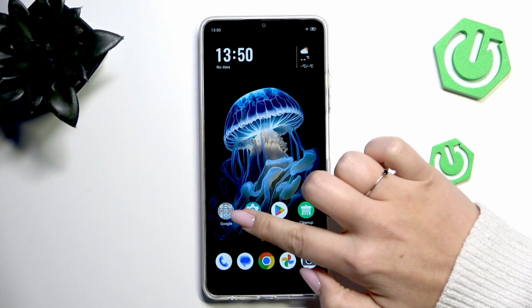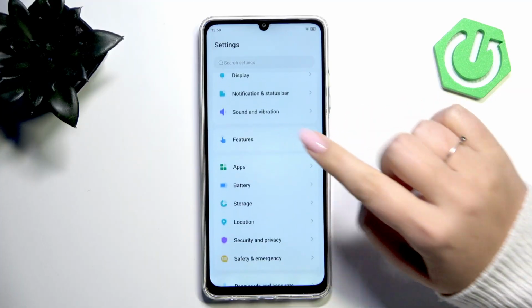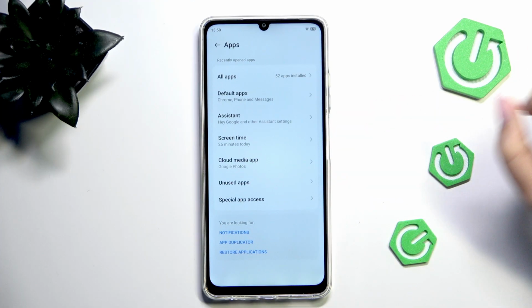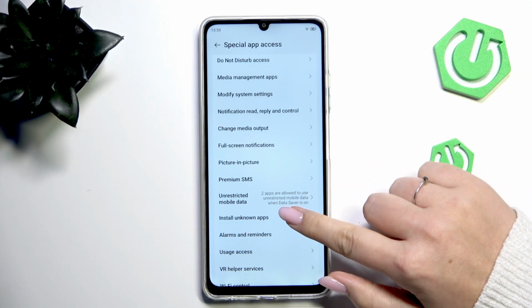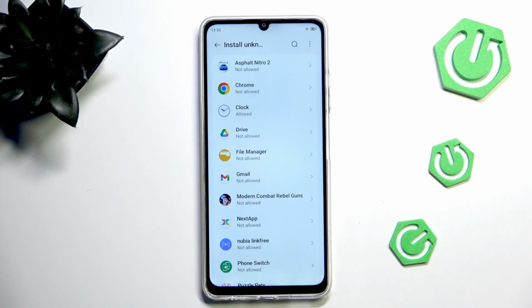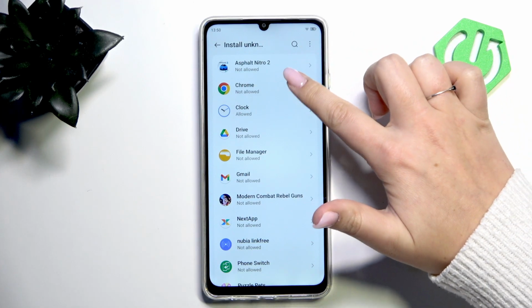So let's start with opening the settings, and here we have to scroll and find apps. Then let's tap on Special App Access and here enter Install Unknown Apps. So here we've got the list of apps which are allowed or not allowed to install some content, and of course we can change it, so just tap on the app.